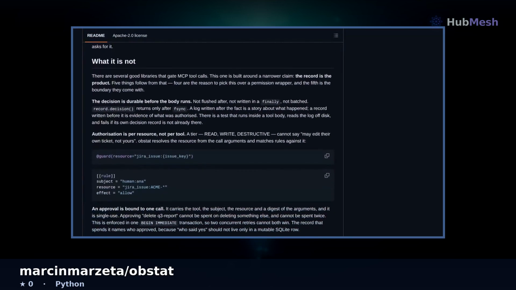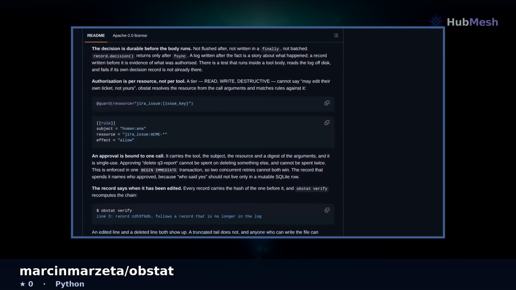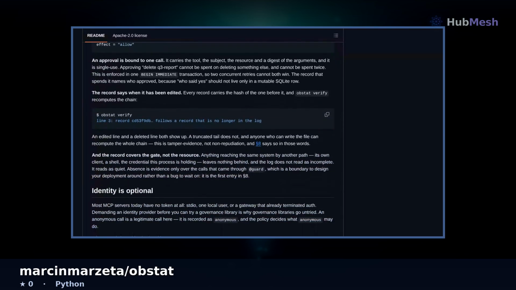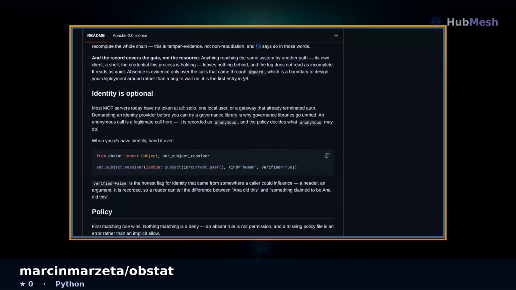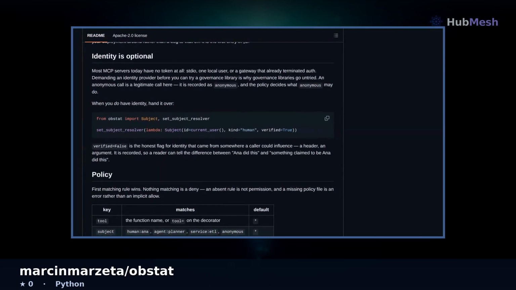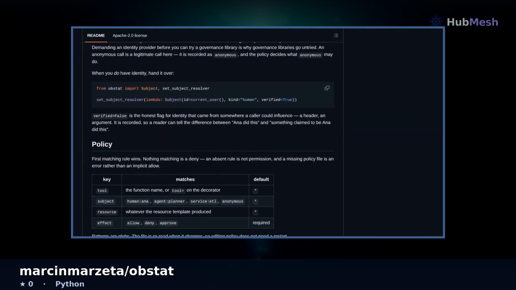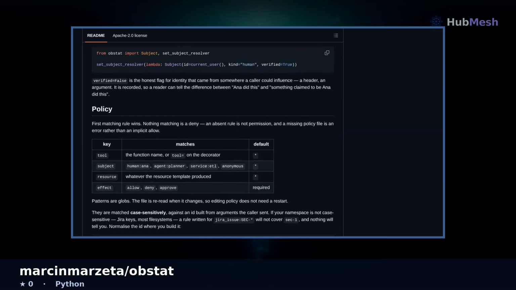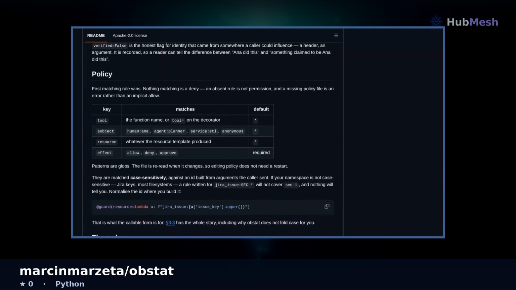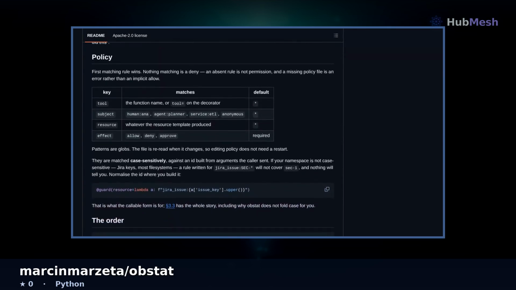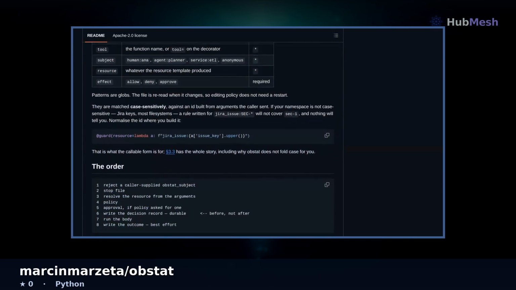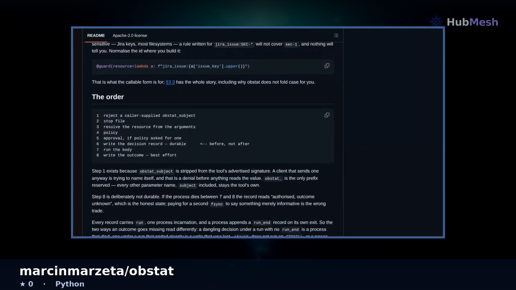Because the record is the product, decision writes force and sync before execution to guarantee durable proof. Since identity is optional for STIO environments, obstat records anonymous calls or attaches a subject resolver when available. Policy files are automatically reread when changed, so the first matching rule updates live without requiring any server restart.